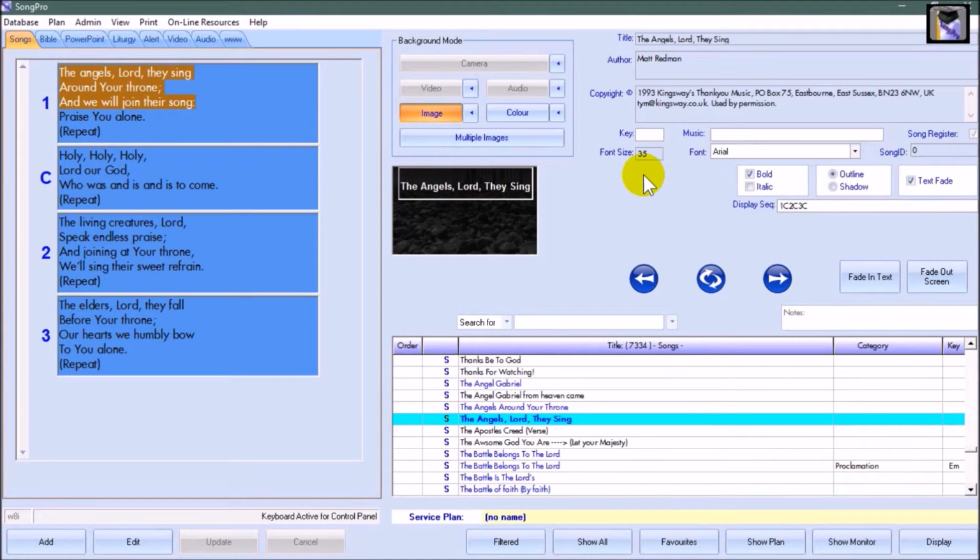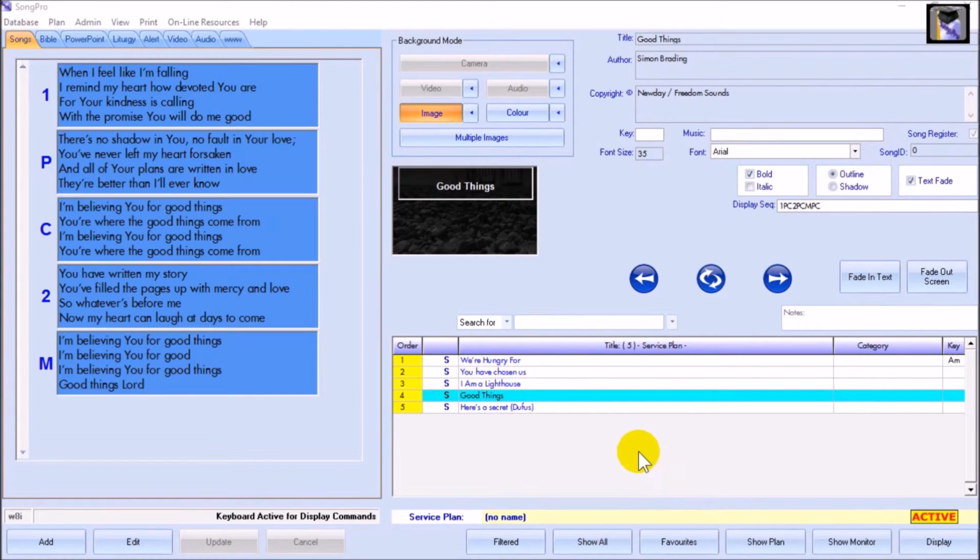I think it's also just worth mentioning that if the worst happens and your computer dies or it freezes, you've got to force crash it, or something goes wrong, and you have to close SongPro, once you reopen SongPro or restart the computer and then restart SongPro, the service plan that you've got here, whether you saved it or not, will be there. It will always be there. It'll be auto saved as soon as you've made that plan. It's there. You don't have to worry about that.